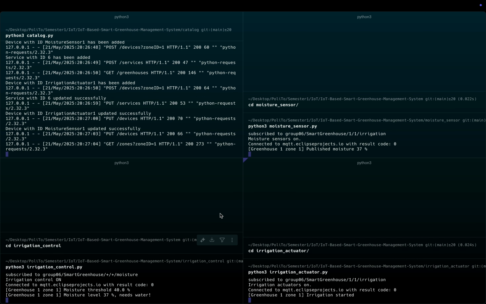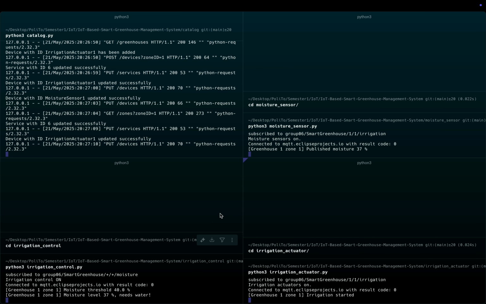We can see that when the moisture sensor publishes a value, the irrigation control gets it, compares it with the threshold it has, and here it sees it has to add water, so it tells the irrigation actuator to start.